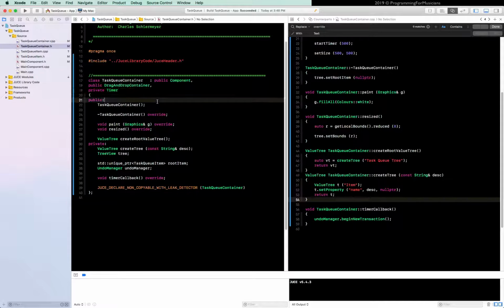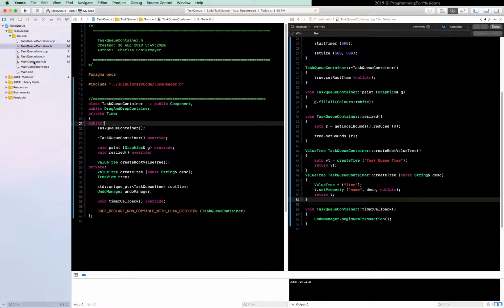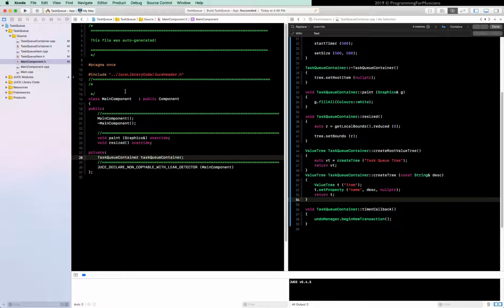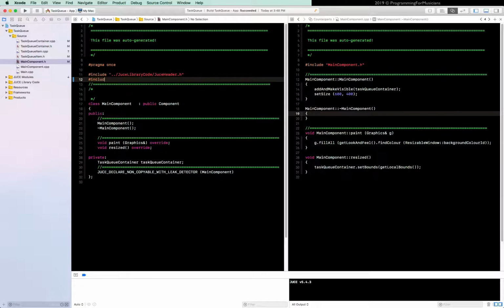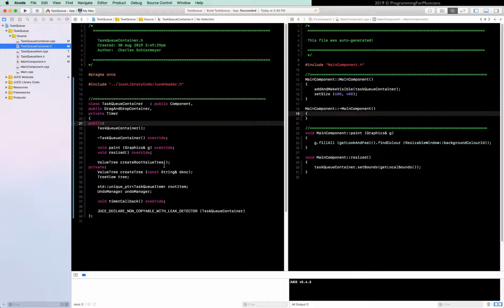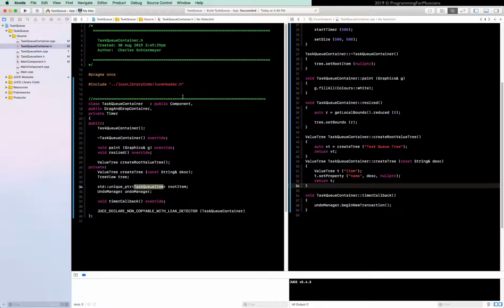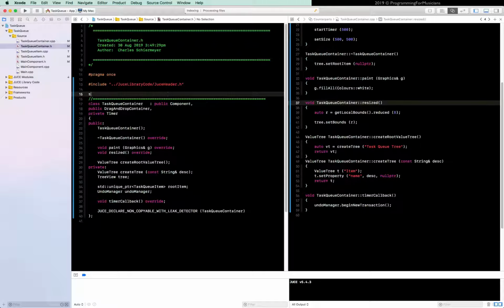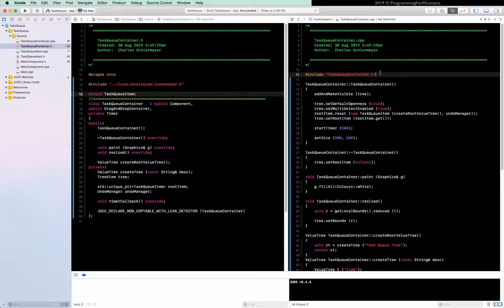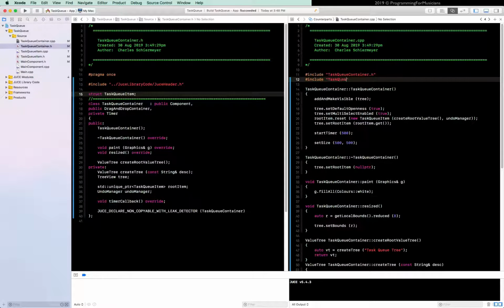Now don't forget to include in main component. We're using a TaskQueue container, so we need to include it. Include TaskQueueContainer.h. And in our container class we are using a TaskQueue item. Now we don't need to include it here because we're not actually using it in the header file. We use it in the CPP file, so we can just forward declare struct like that. And then over here in the CPP we need to actually include it. Include TaskQueueItem.h.